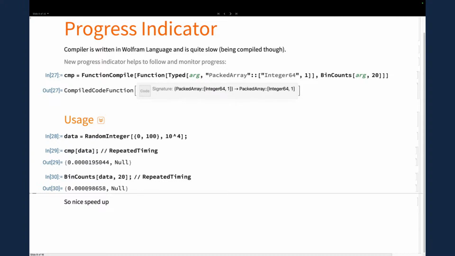So this is quite good, because this BinCounts is already implemented in the internal code of the Wolfram language. It's just that the compiler is a more modern, easier to use and easier to access features like multi-core, and that means it can run faster.